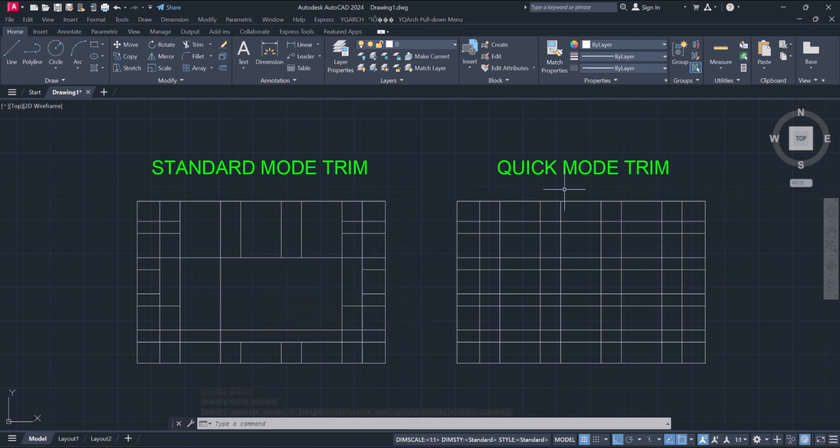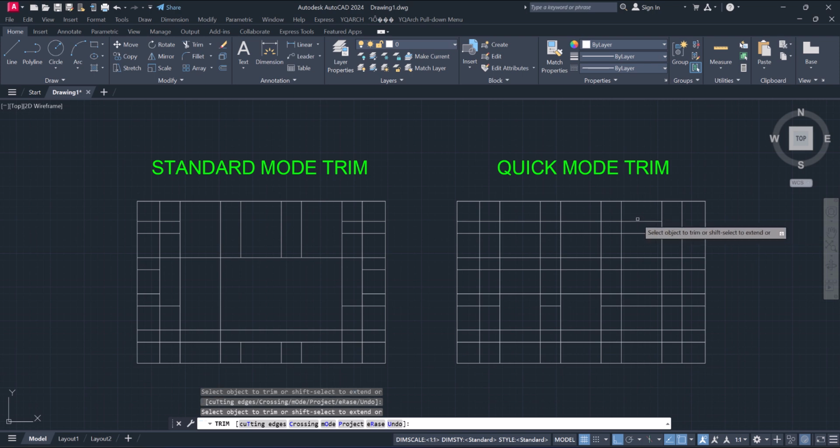But in quick mode trim, we don't need to select the plane or border. We only have to write TR, go to the mode, and change it to quick mode. You can trim any point, any line that is in between two intersections. Thanks for watching, guys.